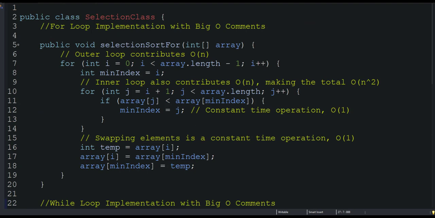I have created a class called a selection class. In this class, there are two methods. The first method uses a for loop in the outer and the inner loop, just to demo for you using a for loop and also the inner loop. So it's a nested loop.